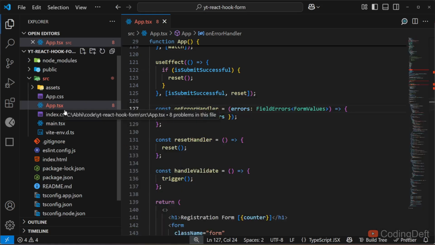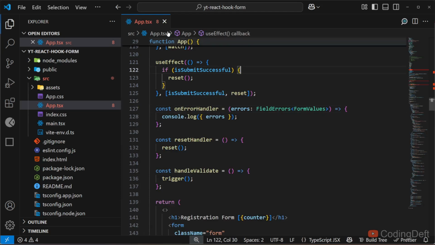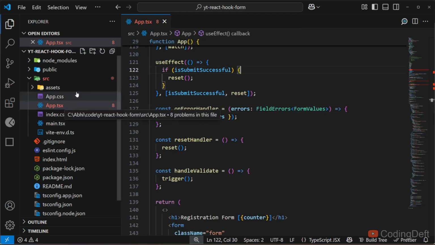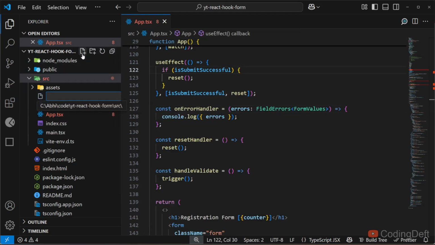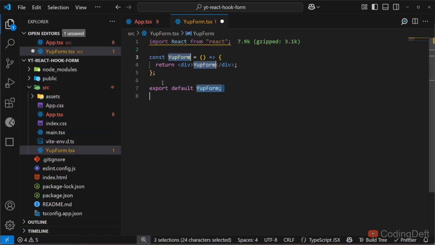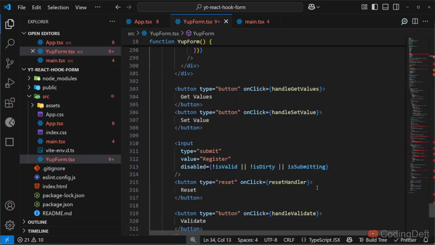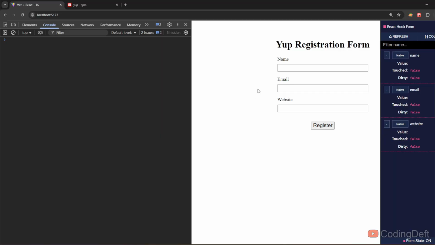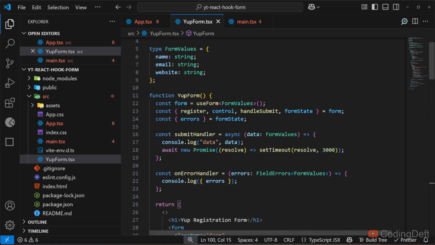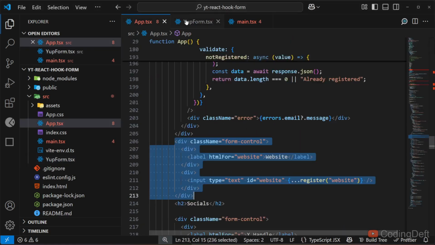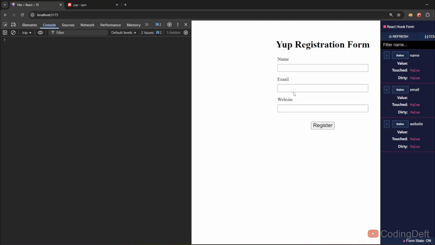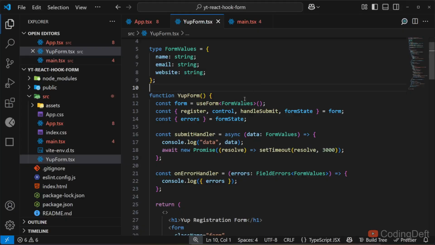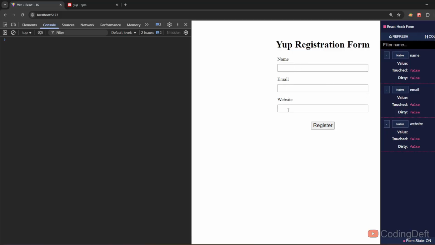Now what I'll do is I will not modify this existing component. I'll create a new component. Let me call it form. Let me initialize a component here. Okay, so what I've done is I created a form component. I copy pasted all the code from app.tsx and I removed all the unnecessary things, just three fields, so that we can have validation for these three fields.